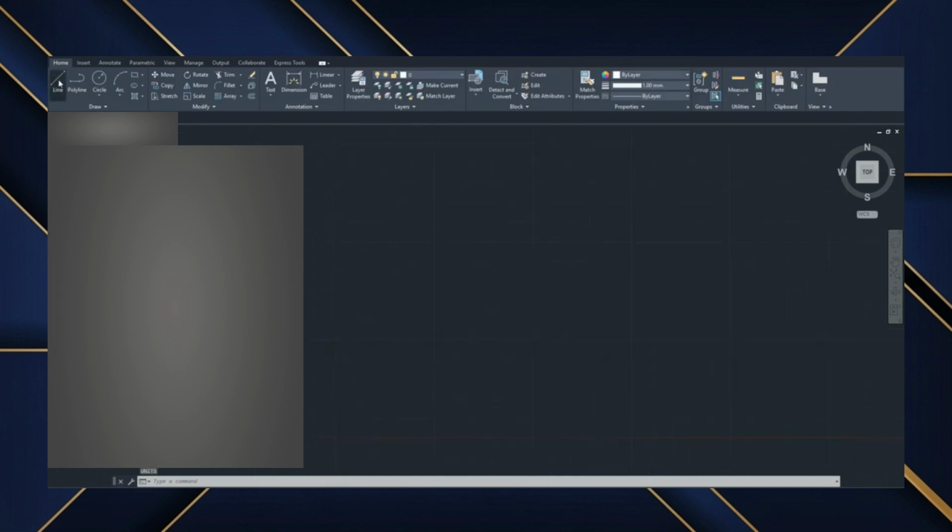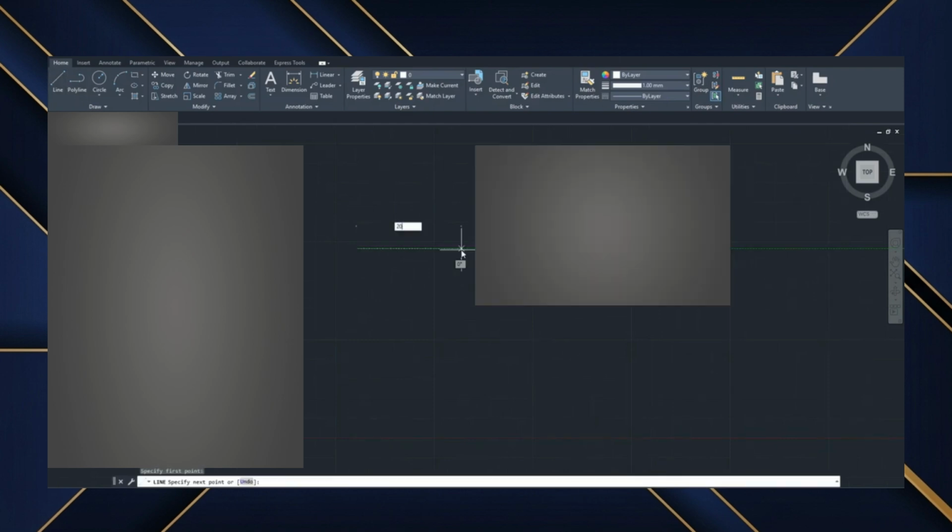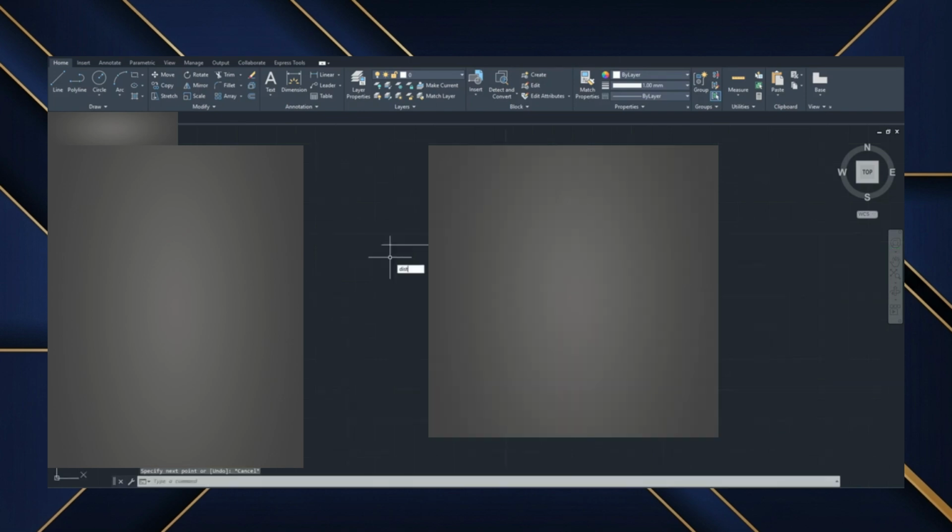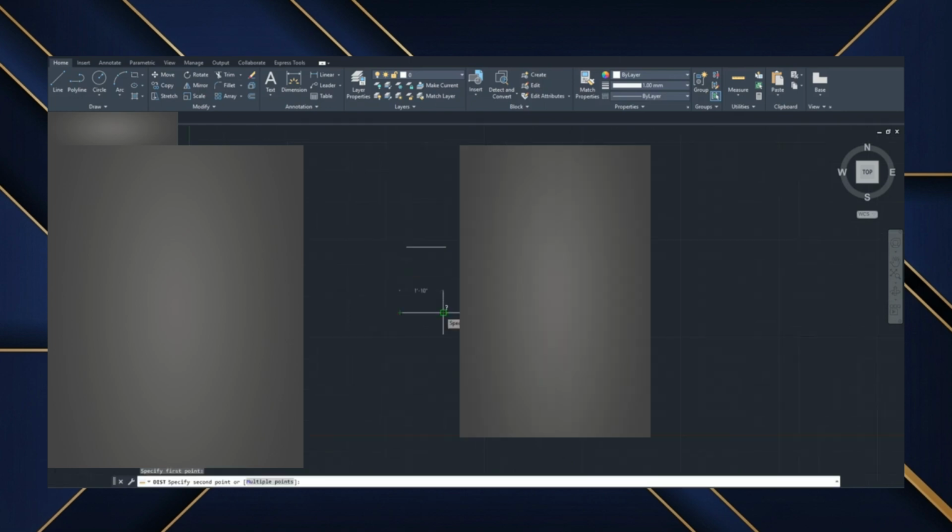Now activate the line command and begin drawing. If you want to create a line that measures only inches, simply type the value directly. For example, entering 20 creates a line that equals 20 inches. To verify the measurement, use the dist command and select both endpoints of the line. AutoCAD will display the equivalent feet and inches automatically.